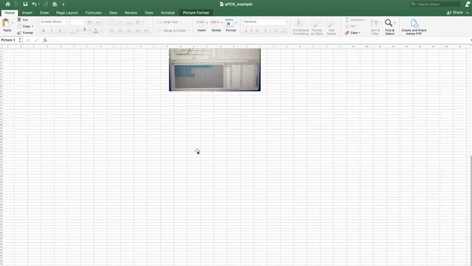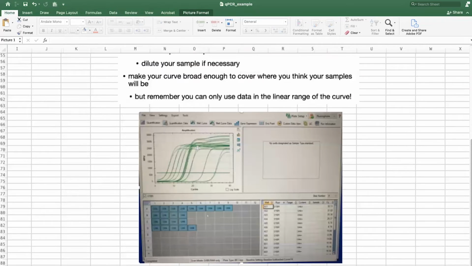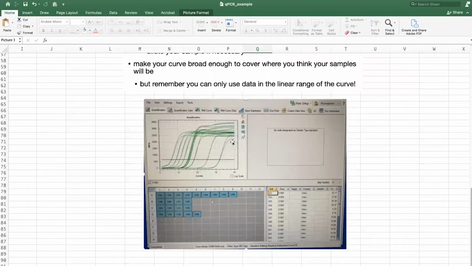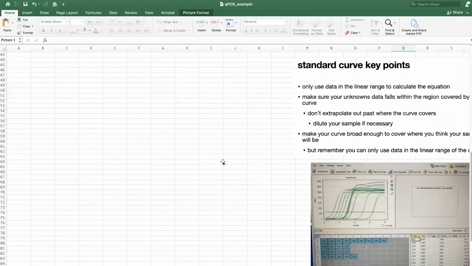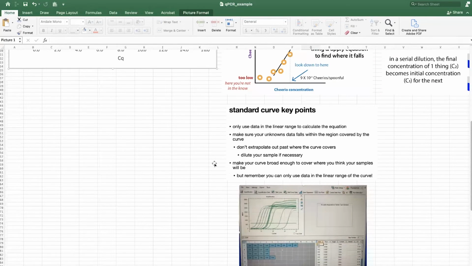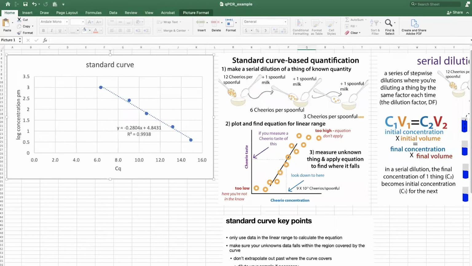So for example, in this sample, I had too low of a concentration, and so I wouldn't be able to quantify these based on my standard curve, which is over here, because these are way, way lower than the standard curve. You can see they take a lot more cycles, and this means that they're not going to be usable, or not going to be able to be quantified based on the standard curve.